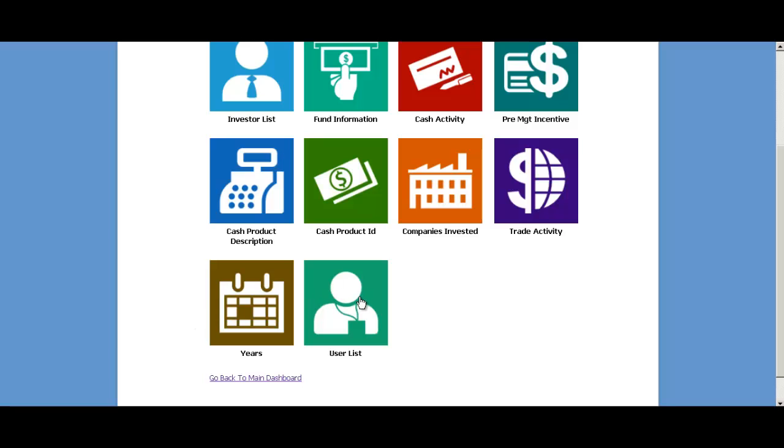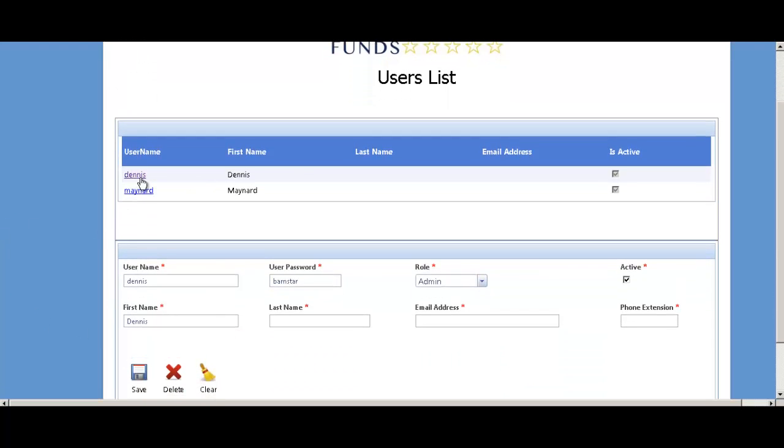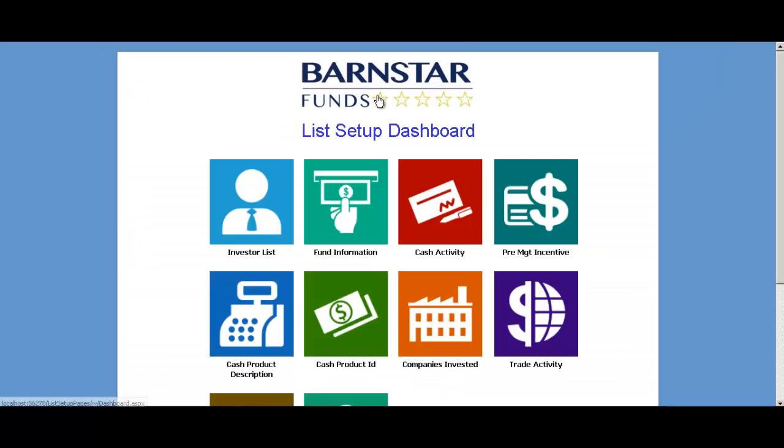If you have another user that you want to add, or if you want to change the password for your users, you can go to the user list. It's the same concept. You can click on the user. You can see the password that I preset for you. It's BarstarVideo2, and you can go ahead and change it. I'm going to scroll up and go back. The other ones are very similar. They're all similar.